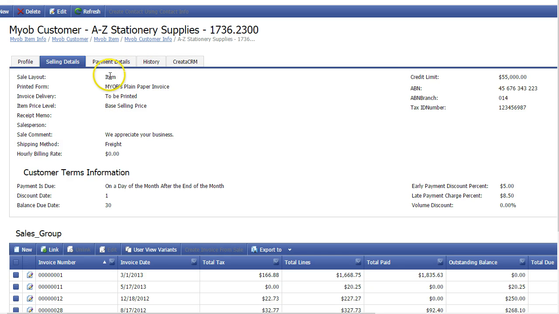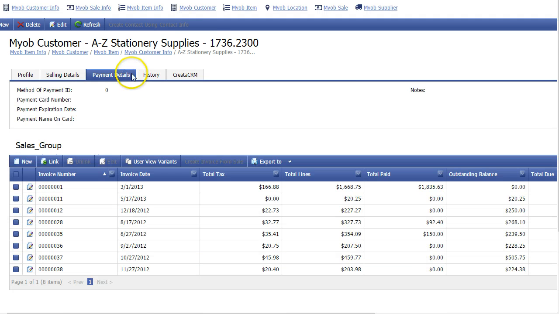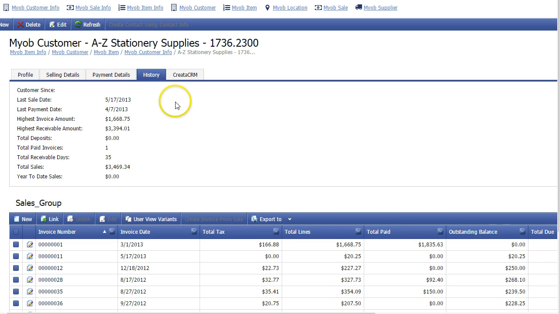So we have all that information from MYOB. If they want to do payments and credit cards, it's in here. Other things like MYOB history: the last sale, the last payment dates, highest invoice, all of that is in MYOB, but we're eliminating it and bringing it into the cloud so anyone in the office and anywhere can see the data in real time. You can see, for example, the total sales year to date in here as well, which is important information.